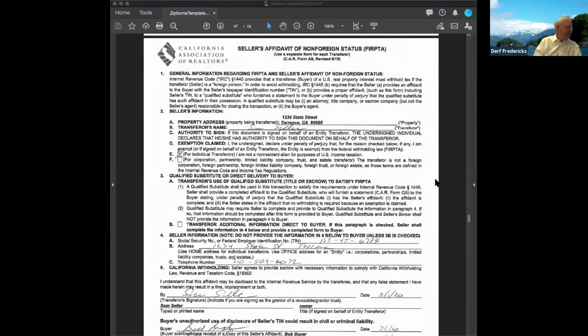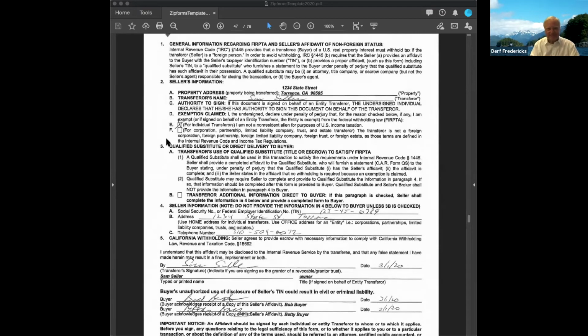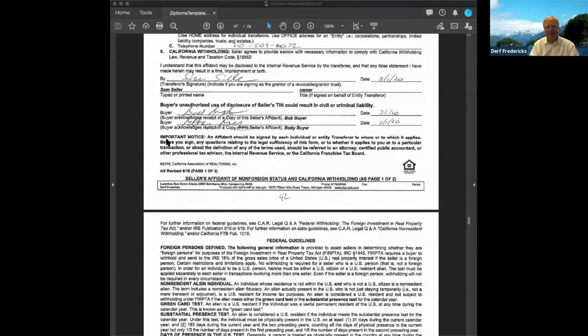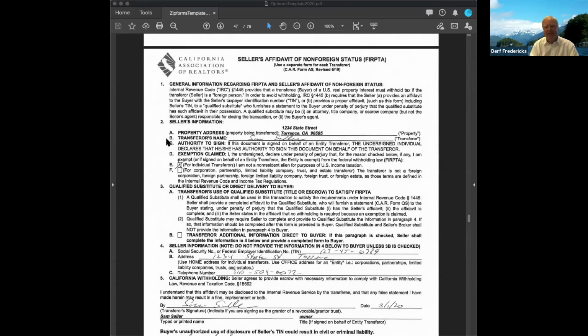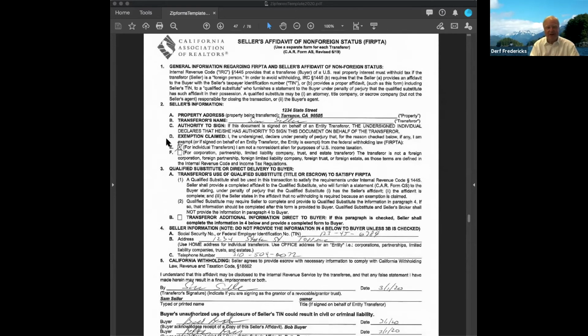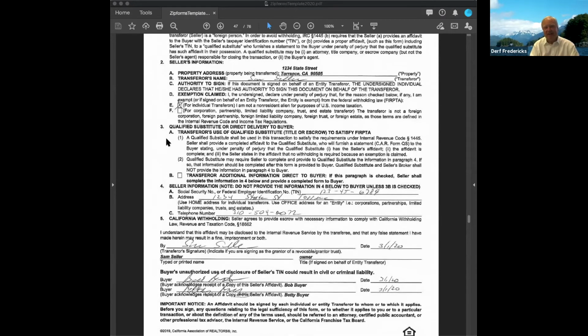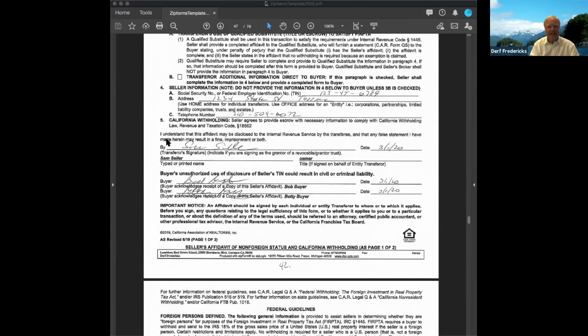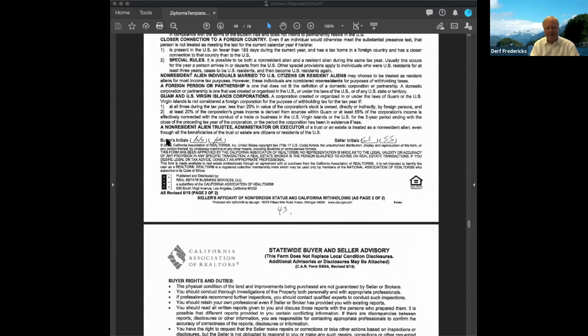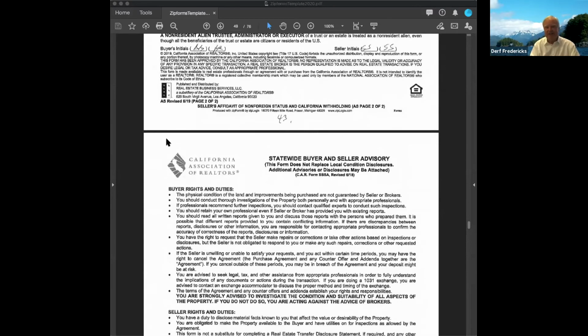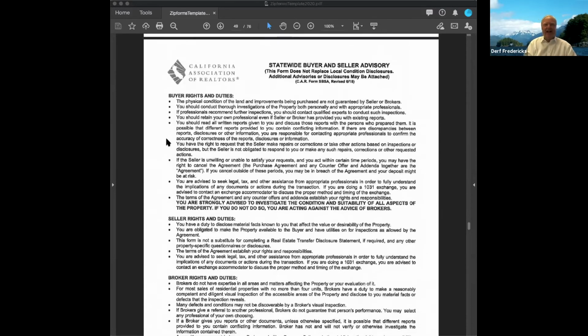All right, so this is your FIRPTA form. That foreign investment disclosure was mandated originally, I guess, to keep sellers from laundering their drug money, so that we actually have some information for the IRS because escrow needs to report that.